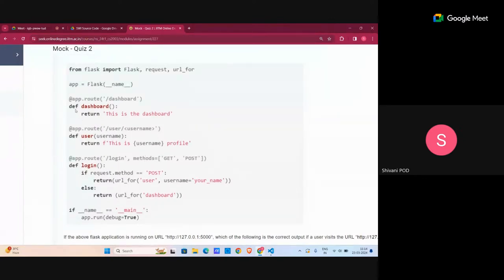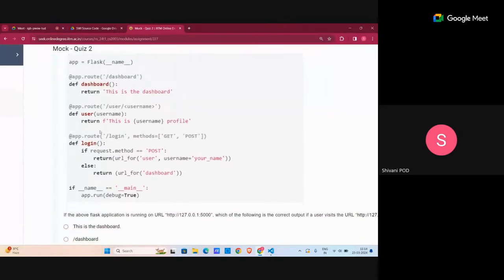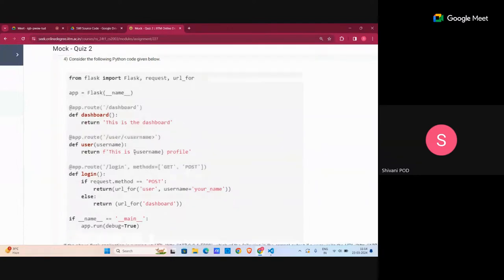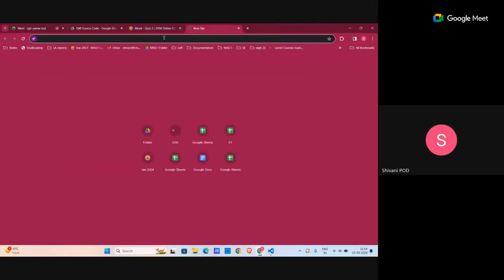So in this definition dashboard, we are returning, this is dashboard. In the user definition, we are returning, this is username profile. Here, as we are using a converter, it is expecting the data from the URL itself. This is not a query parameter. In case of a query parameter, suppose this is my endpoint slash dashboard.